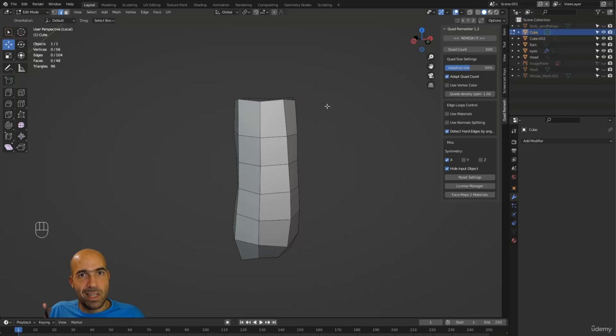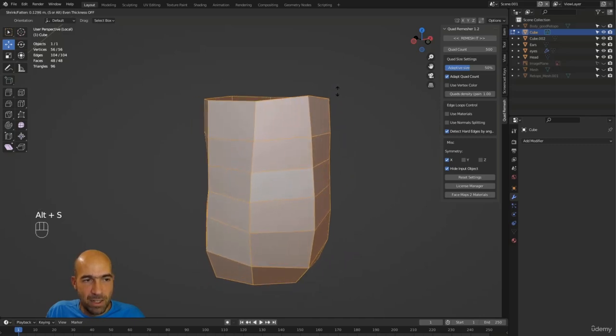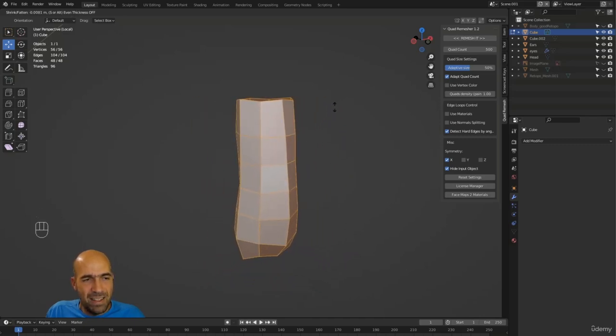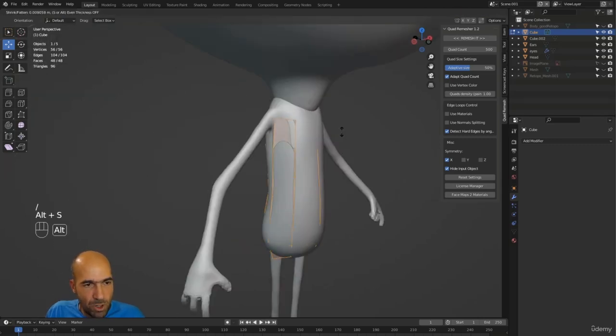So I will show you something else. You will probably forget it, but I will show you. I'll press A to select everything, and Shift S and drag. It will inflate or deflate the mesh. Yeah, this is just for fun. It's not something that you have to remember. But now Shift S, and I want it to be a little bit thicker.